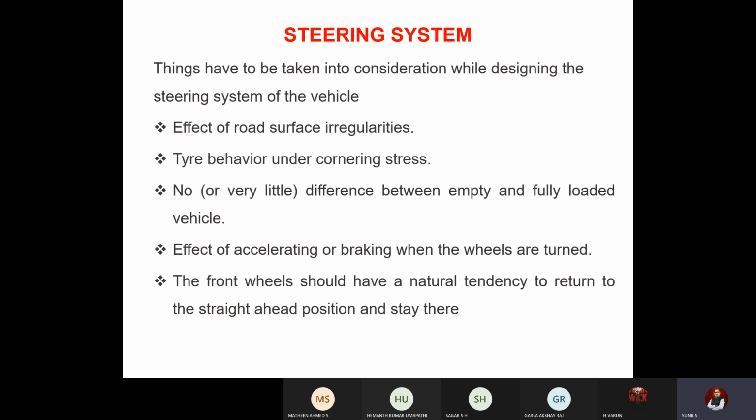Okay. Difference between empty and full load. This is very important. Whether the vehicle is loaded, if it is an 8-seater vehicle, if the driver is alone or complete 8-seating capacity is there, the driving effort should be the same. Effect of accelerating or braking when wheels are turned. This will be taken care of by ABS, anti-lock braking, which we have studied in the previous module.